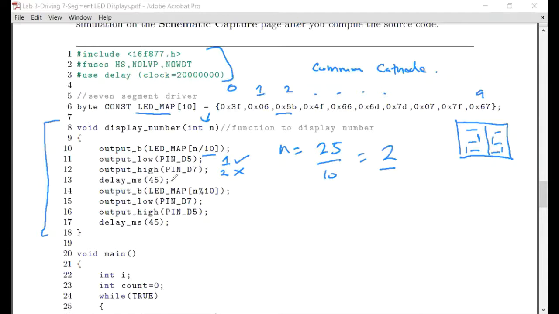Now after a few millisecond delay, it should display the number 5, isn't it? So what happens is you pass into this array n modulus 10. Modulus is going to give you the remainder. So if you divide 25 by 10, you'll have 2 remainder 5. So n modulo 10, if n is 25, is going to give you 5.